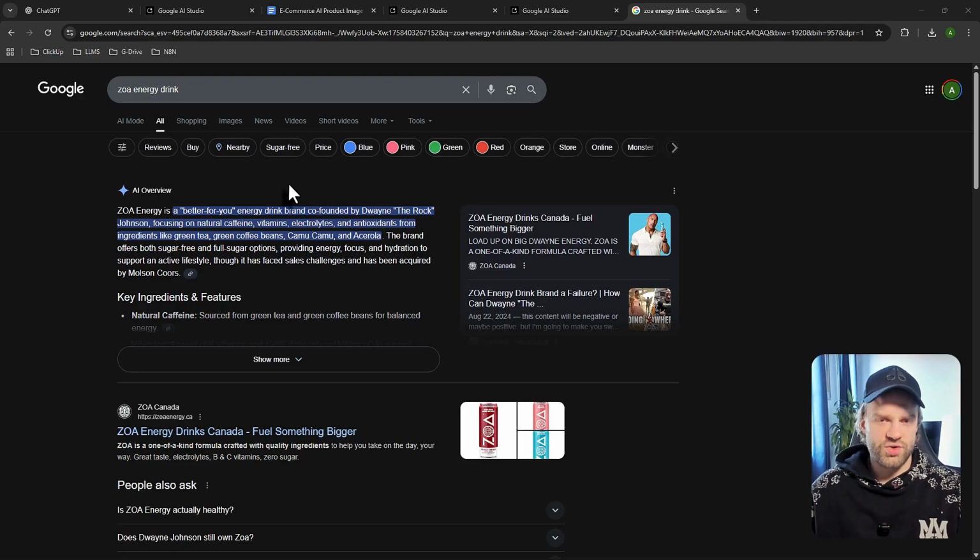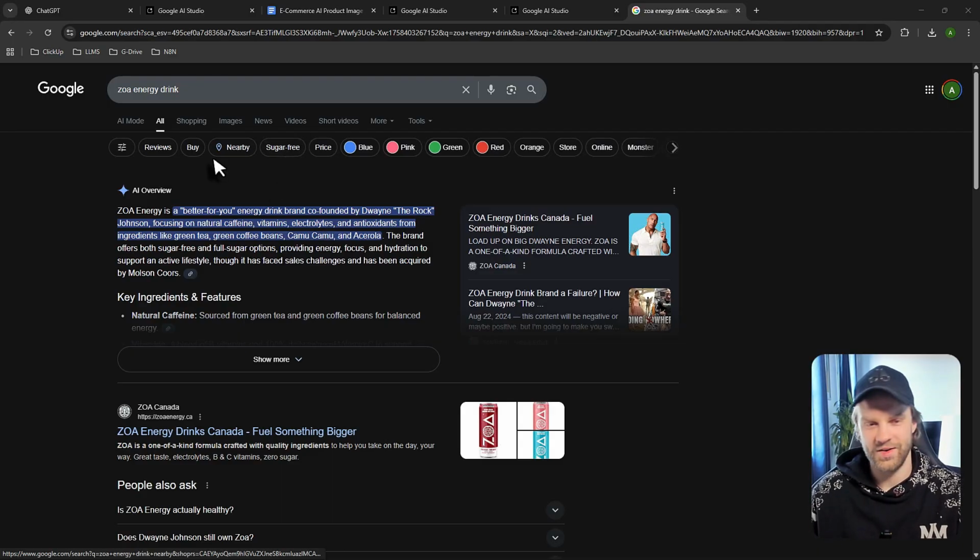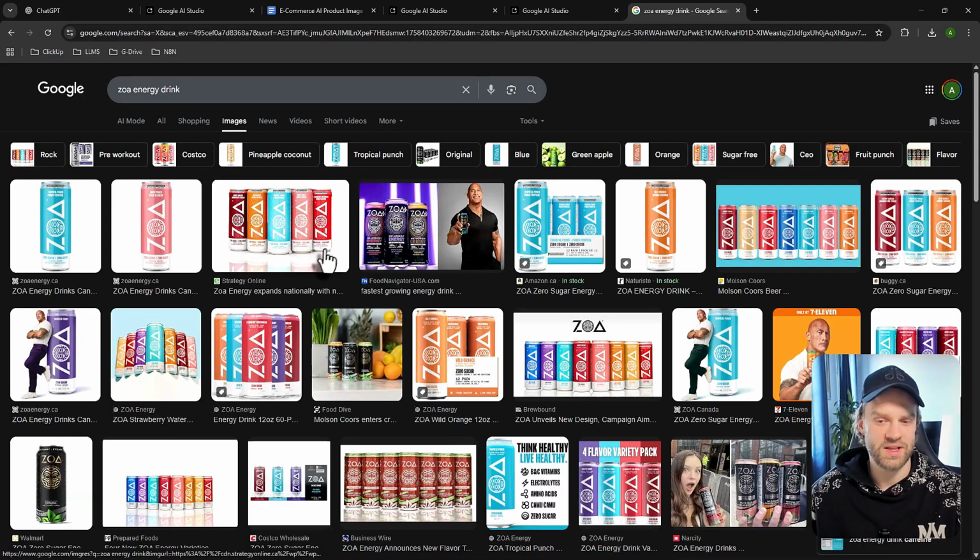So I like energy drinks, but I'm not really a huge fan of synthetics like Red Bull and Monster, just like too much sugar in there, okay? So one of the recent ones that I really like is Zoa, which is basically a brand from Dwayne Johnson, guys, the bodybuilder, The Rock, okay? So I actually tried it recently, it was pretty good.